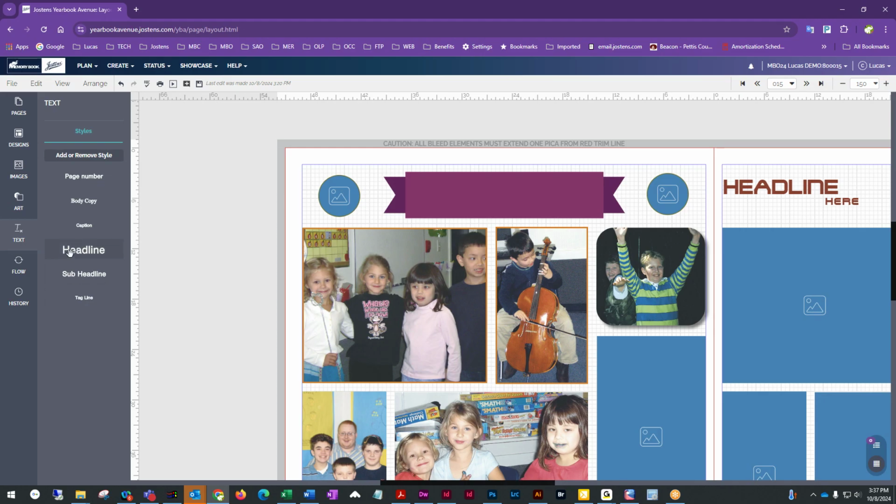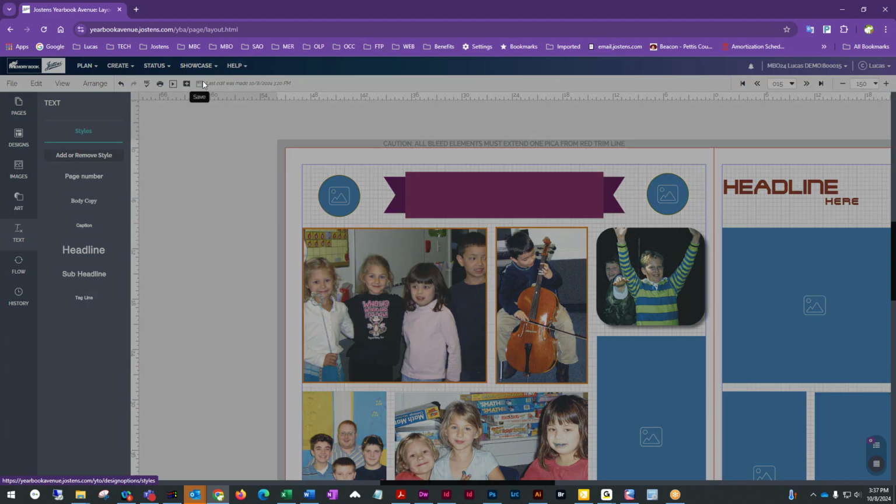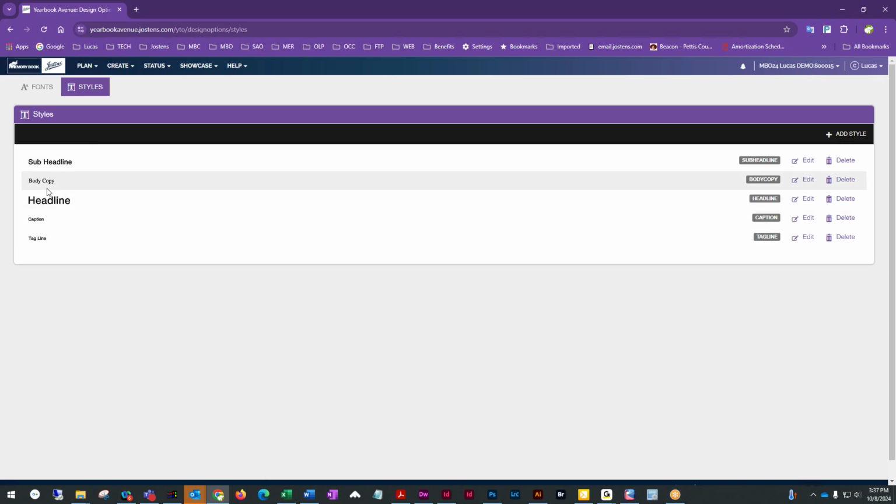that you can set up your own. Like I want to use this style for just the headline. That if you come under plan in styles, I'm going to save this real quick. Plan and styles will give you these different headlines that you're seeing there, and you can create your own. It's just how the text box starts when you jump onto a page.